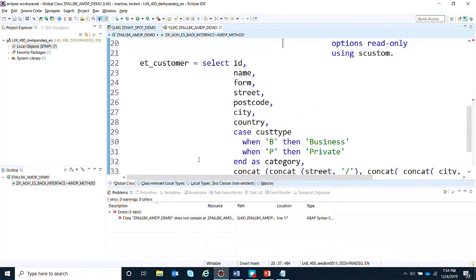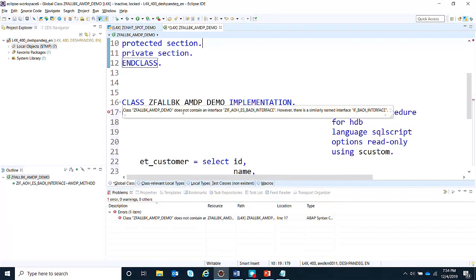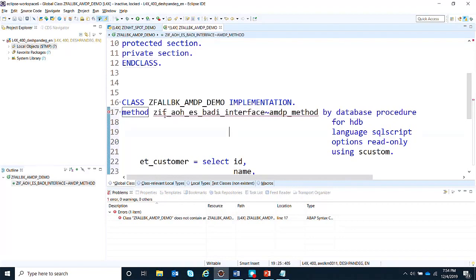Okay, now once I have copied the code, I am getting one error over here. I will see what the error is. Class Z fallback AMDP demo does not contain the interface. So that means my interface name is not correct. Obviously, because this is not my interface name. So this name I need to replace with my interface name. Now where can I get my interface name?